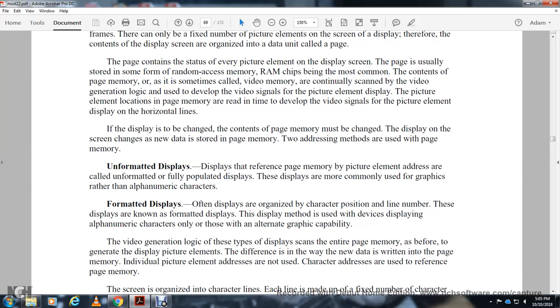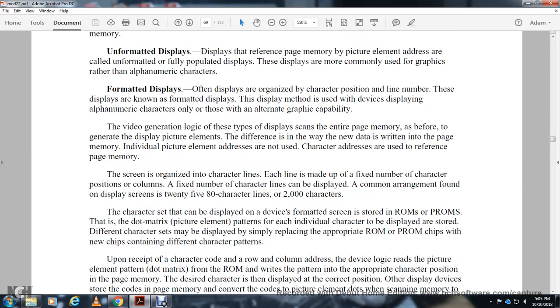The formatted display method is used with devices displaying alphanumeric characters only, with an alternate graphic capability. Video generation logic at the top of the display scans the entire page memory before generating the display picture element. This is the difference from the new tab that is written into the page.